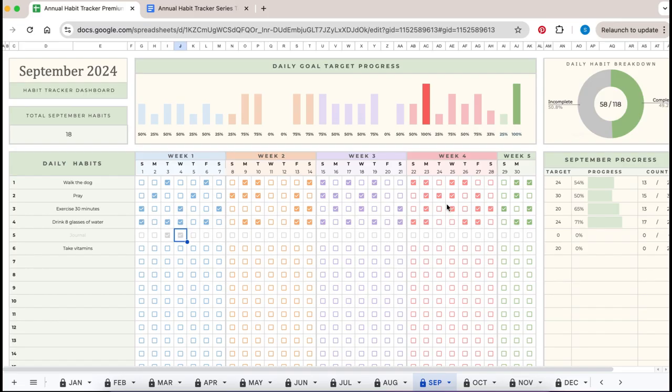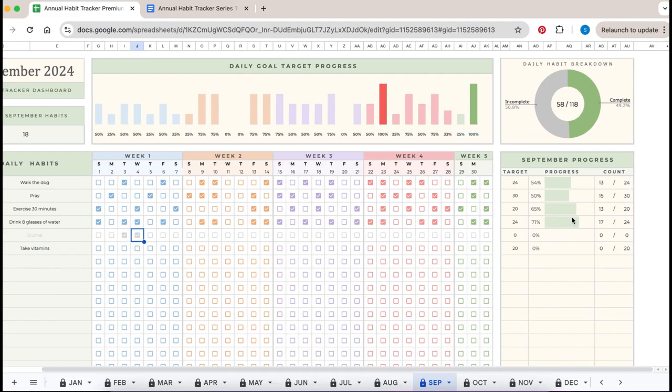The target goals you entered in the Planner tab will show up over here in the Progress table. And as you check off boxes throughout the month, you can review your progress percentage here in the middle, and then you can see how many you've completed out of your target goal here on the right. If you accidentally entered a target goal that is higher than the number of days in the selected month, the spreadsheet will still limit your target to the number of days in the month.